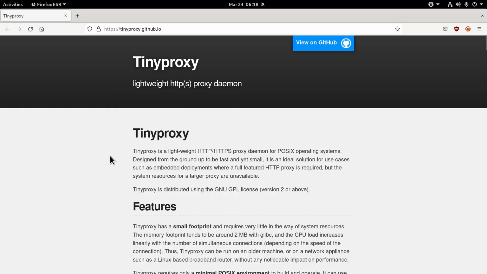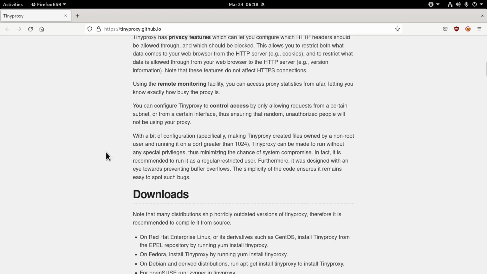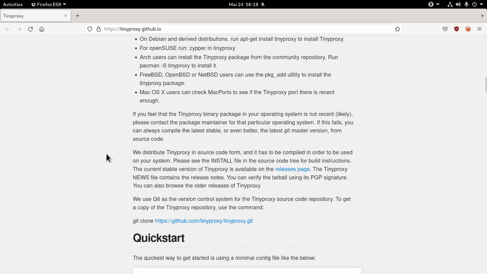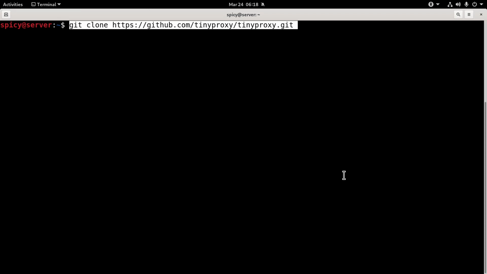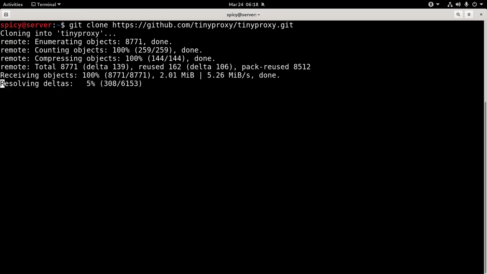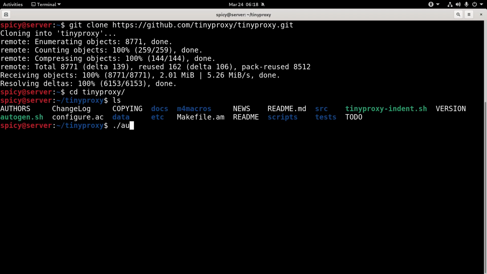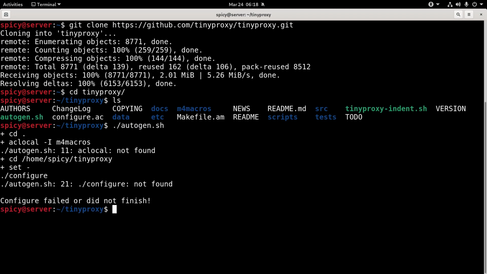Okay, so here's TinyProxy, and it goes through the setup anyway. Just grab it, compile it and run it. So I'll go through that now. First thing I'll do is get the thing. Okay, so I got it. Try to run autogen, which may not run because I haven't set up autoconf, so I'll just install that first.